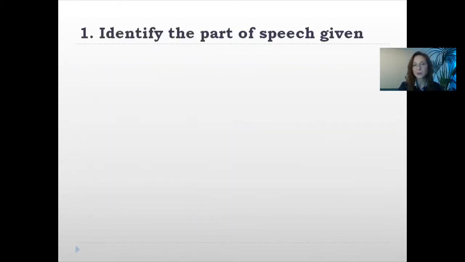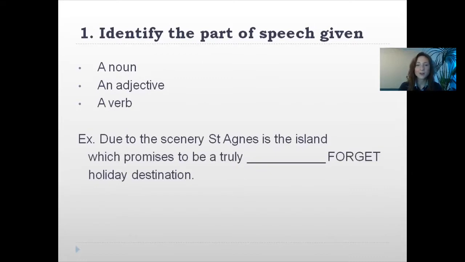So let's briefly talk about these steps. Firstly, you decide what part of speech the capitalized word is used in. It could be a verb, noun, or an adjective. We need to understand what suffixes and prefixes we can use with it. Here in the example, we've got the verb forget, as you can see.